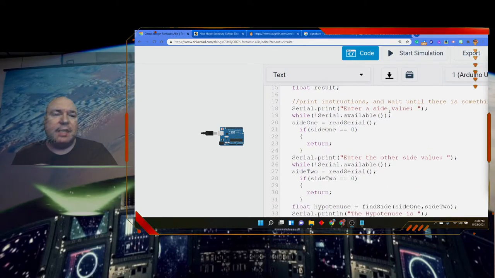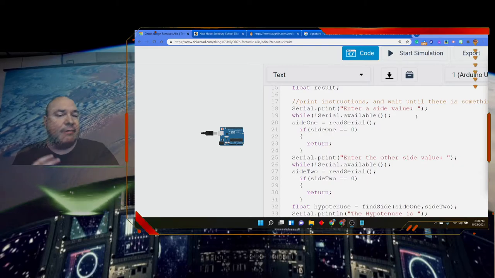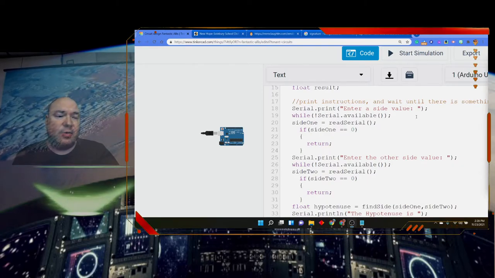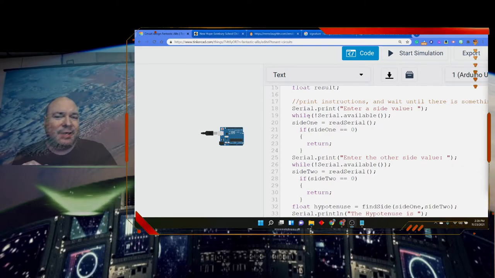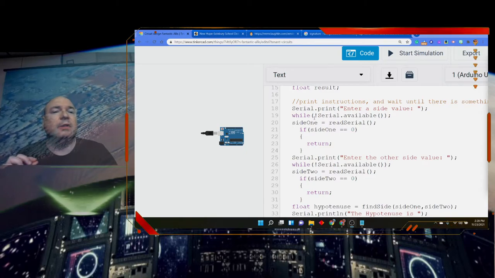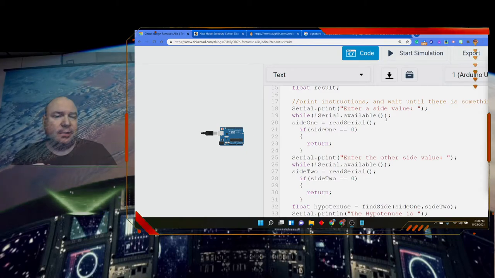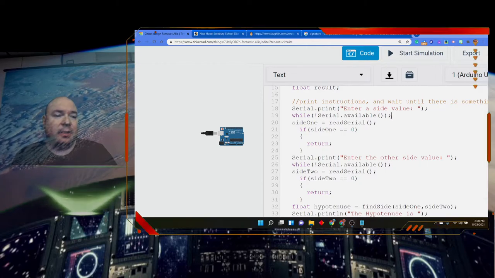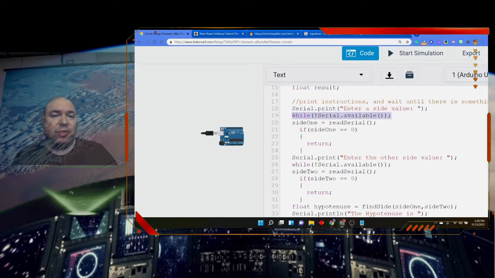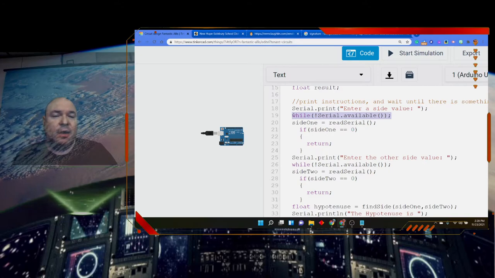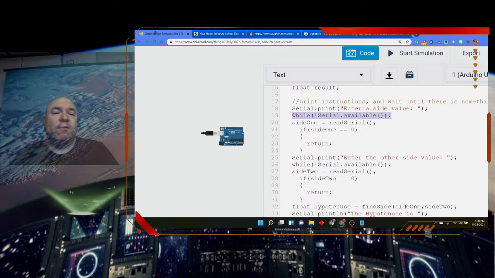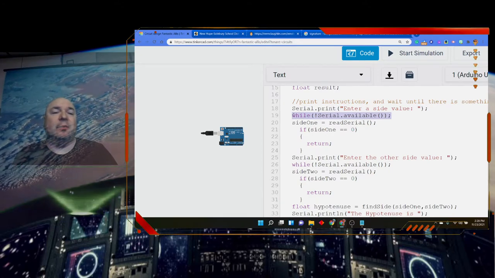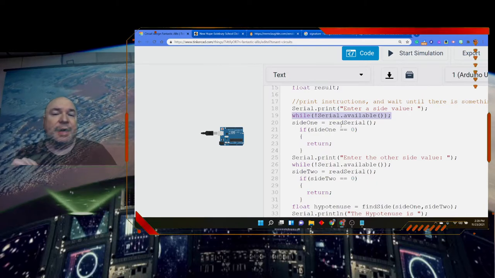The first thing we did is we asked the user to enter in a side. We gave them some indicator to know that they should be entering in a value. Then we have this little command here that says, while not serial available, and then an empty semicolon, which means this loop is going to run forever and ever and ever, waiting for the serial monitor to become available. In other words, waiting for someone to type in a value.